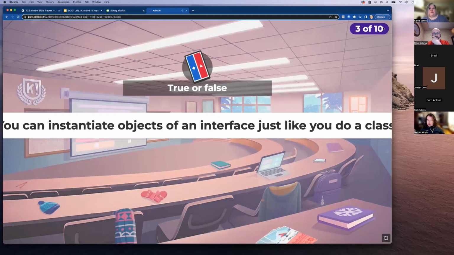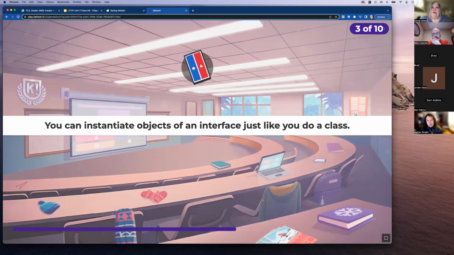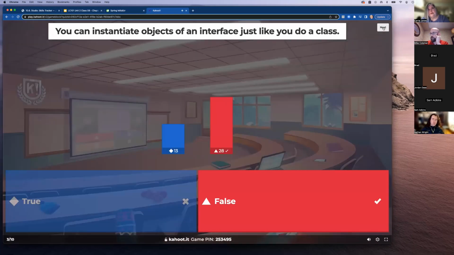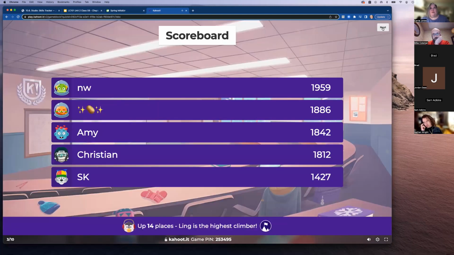Okay, NW in the lead. True or false? You can instantiate objects of an interface just like you do a class. Yeah, that's false. Interfaces cannot have objects created from them, just classes.